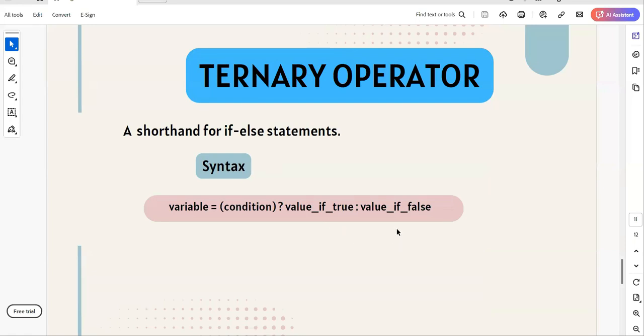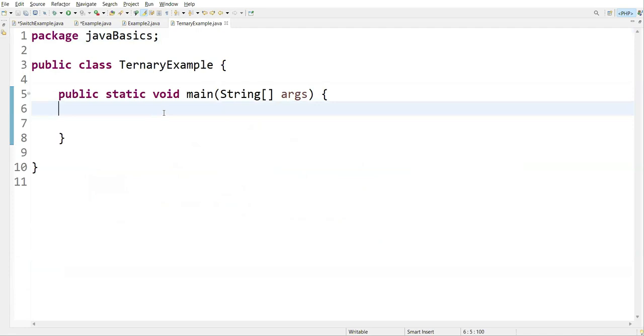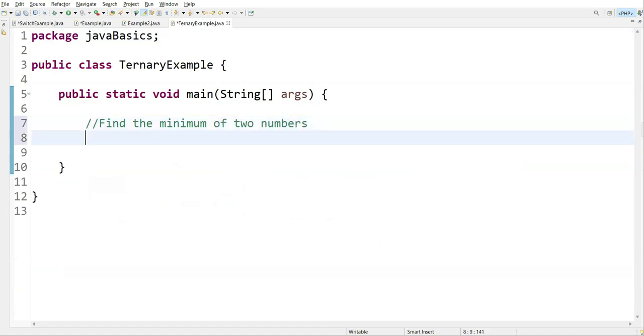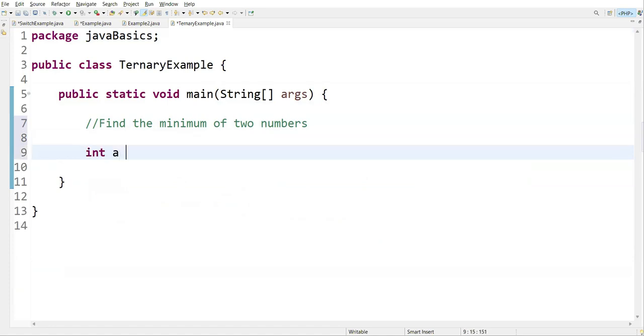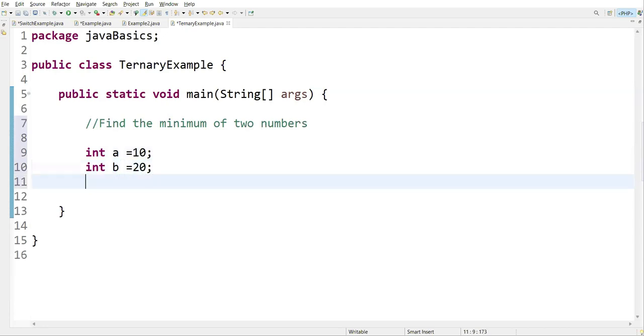For example, I'll show you how to find the minimum of two numbers. Okay, this is a simple way, but it's a shorthand for the if else conditions. So now I have two numbers. For example, int a equal to 10, int b equal to 20. Now I need to find the minimum of these two numbers.